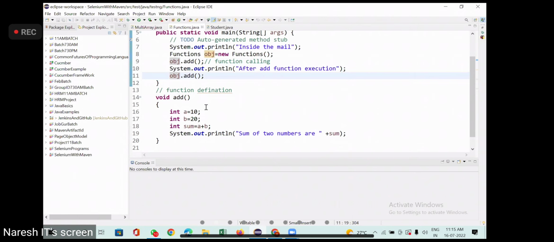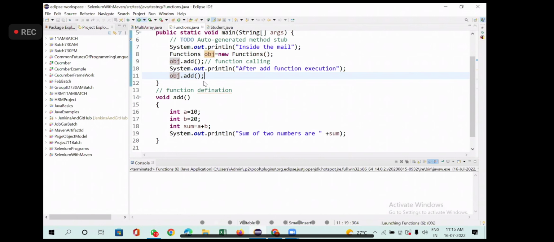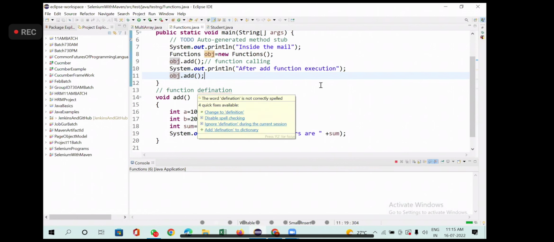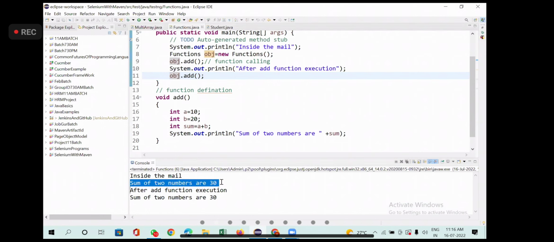How many times will it execute? However many times you are calling, that many times it is going to execute. It's up to you. There is no restriction that you have to call only one time, or only 2 times. However many times you want to call a function, you can go ahead and call it. Now, how many times will it execute? 2 times, because you are calling it 2 times. Sum of 2 numbers, sum of 2 numbers, right?